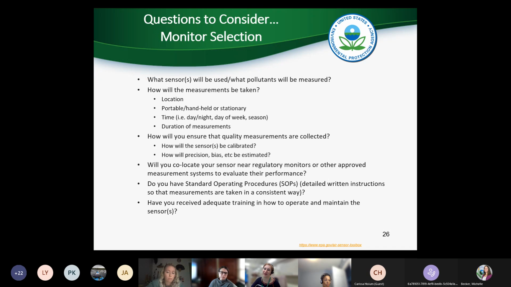And just a few more questions to consider as you select your monitors here. Again, think about what pollutants you want to measure, what sensors might be available for those measurements, the location you want to take measurements in, whether you need a sensor that's portable or handheld or something that will be stationary, how long you want to take measurements, and if you're interested in a certain season, if you're interested in trends over time or day versus night, etc.